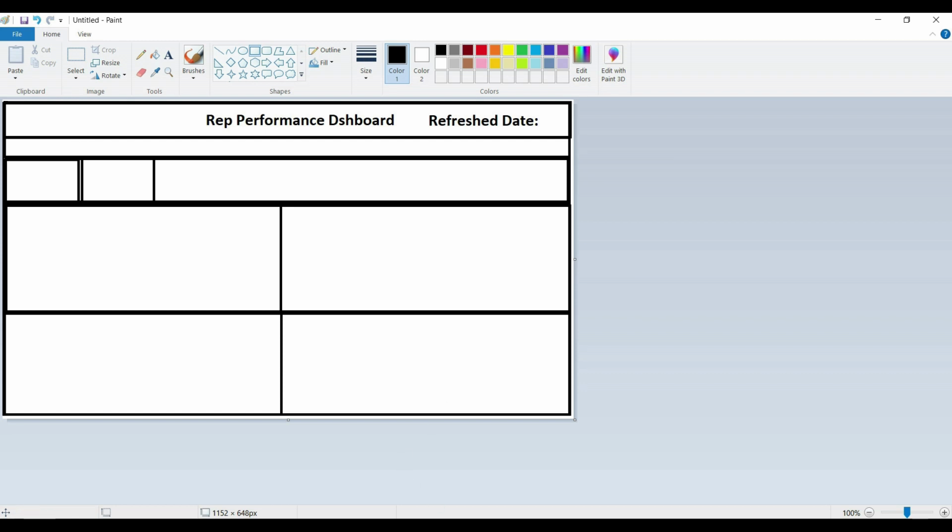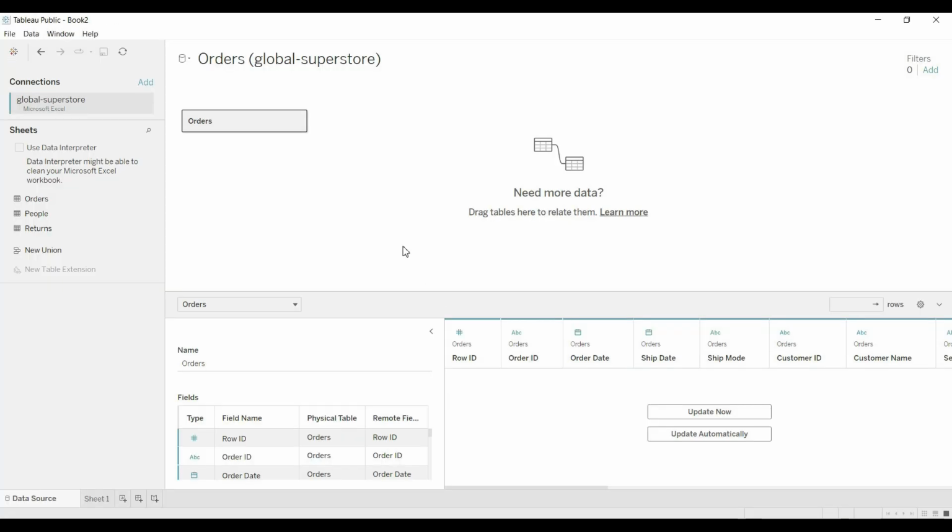So now we will move to Tableau, where I will explain how we can create this layout. Okay, so for that we will create a new dashboard.